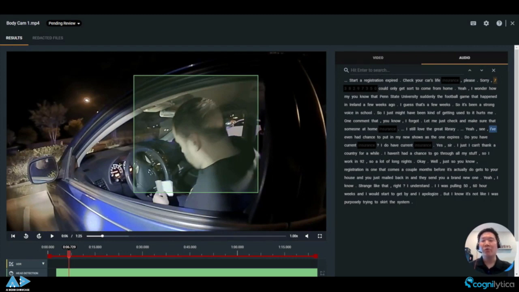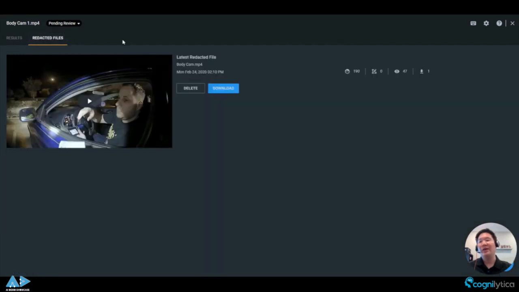Once you're done going through the video and audio redaction and reviewing your results, you can then go into the Redacted Files tab and preview your output.